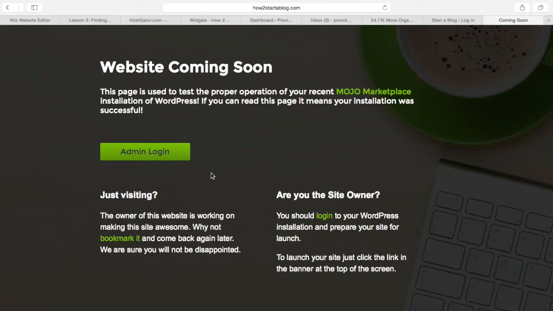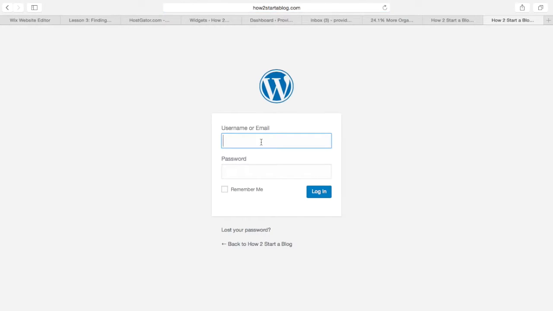Now it's possibly going to take you the first few times to this landing page that says website coming soon, and all you have to do is press admin login, this green button, and it will take you to where you can log into your WordPress dashboard. So it asks for your username or email, that's something you already created when you signed up for WordPress, and then your password. Okay, and then you're gonna log in.